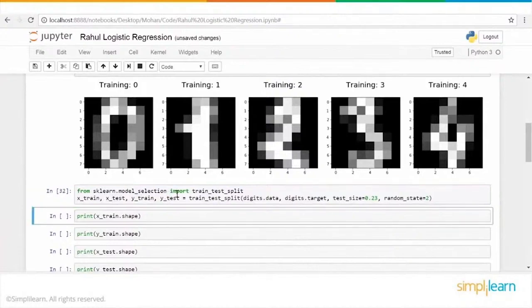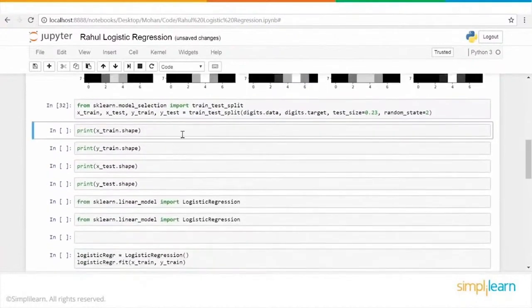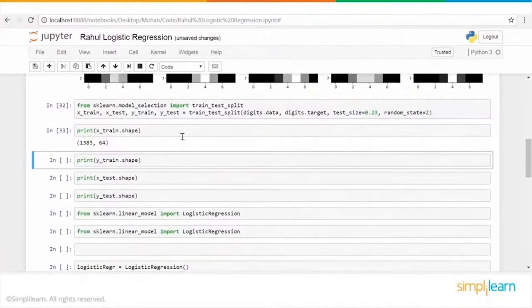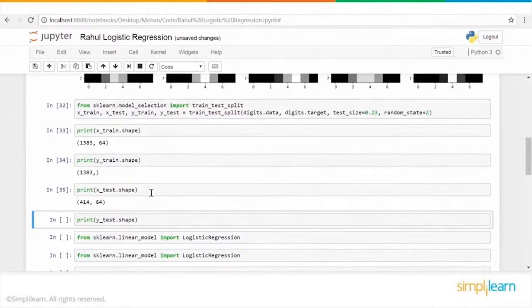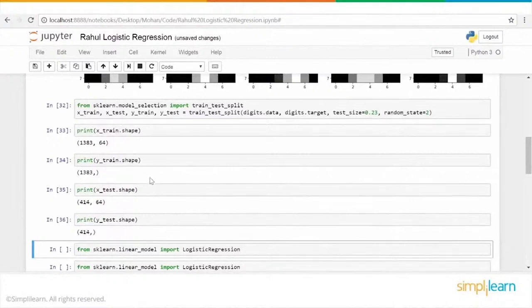Let me go ahead and execute this code as well, and then we can quickly check how many entries there are in each of these. For x_train, the shape is 1383 by 64, and y_train has 1383 entries, because the second part is not required here. The x_test shape we see is 414. So there are 414 observations in test and 1383 observations in train. That's what these 4 lines of code are saying.